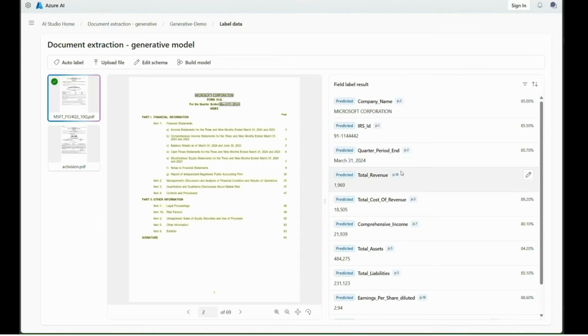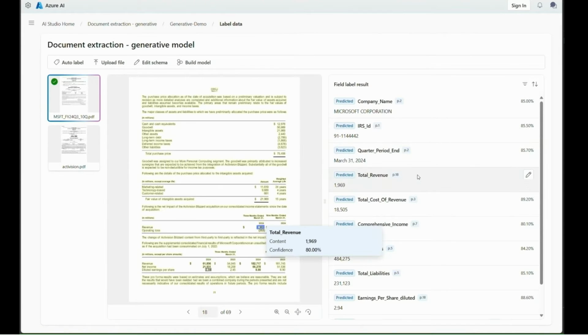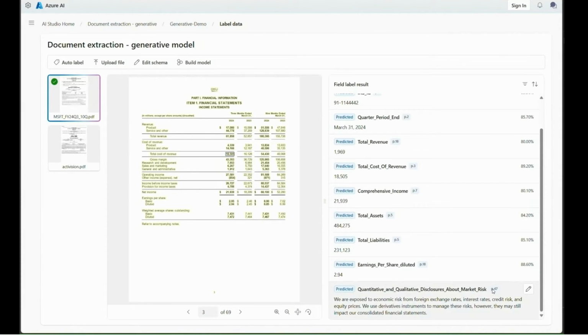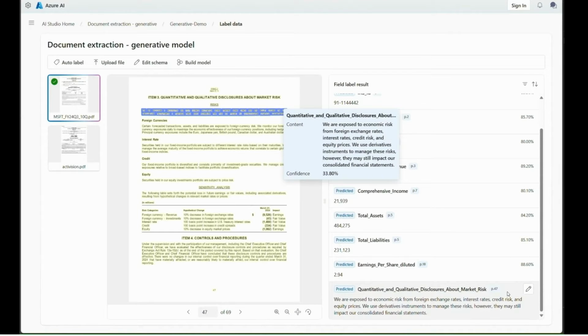Some of these fields are just standalone fields, like quarterly end date is a standalone field. Then there's fields like these that are in tables. Then there's fields that are inside a paragraph. The model just knows how to deal with all of these different complexities within the document, and it can extract the fields that you need from the different parts of the document, depending on the context of what you're trying to extract.